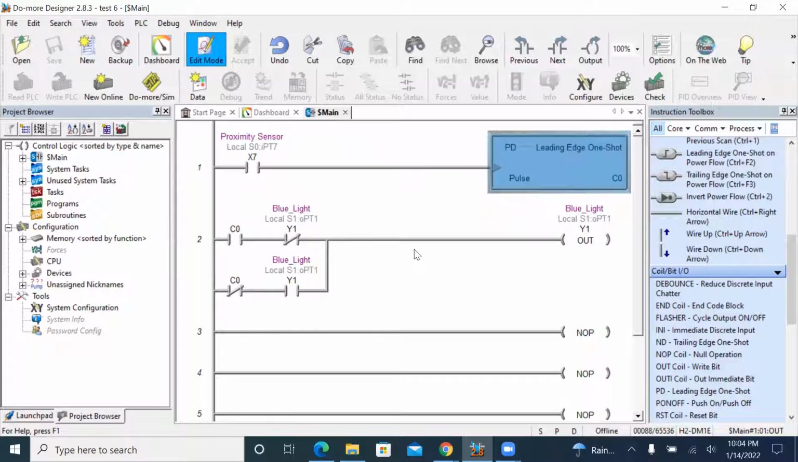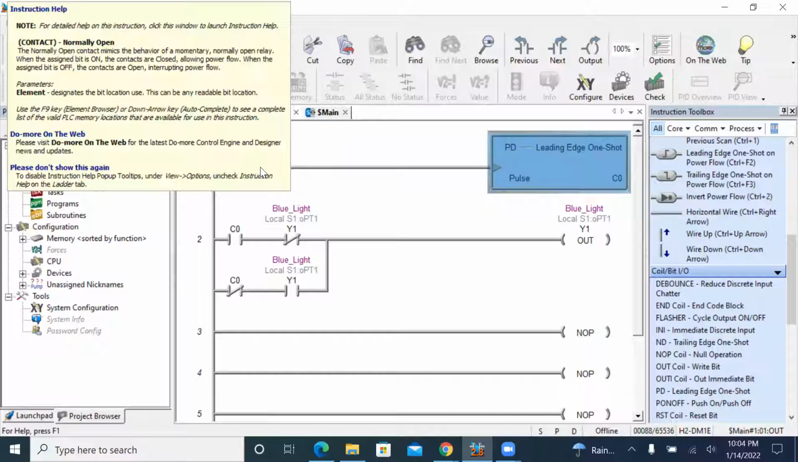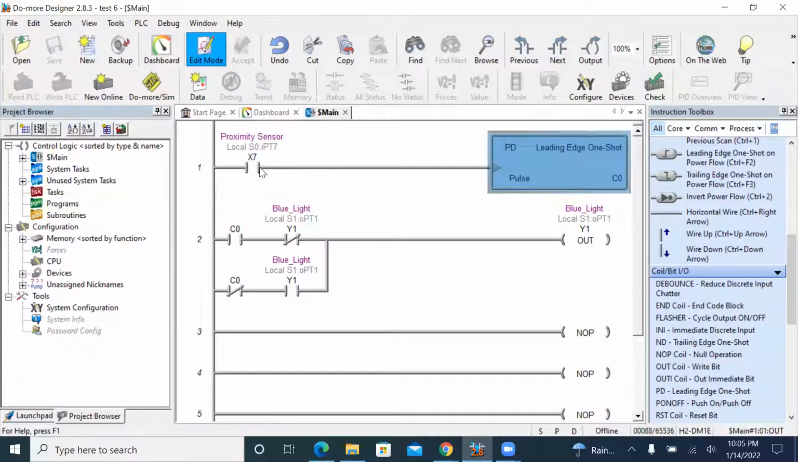So the whole picture is that if this proximity sensor detects something, the blue light will be turned on and will remain on, right? So this is my first time. After the blue light is turned on and remains on, if my proximity sensor detects something again, right? So this next trigger detects something again.